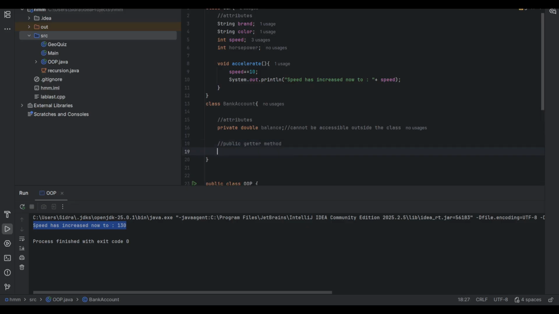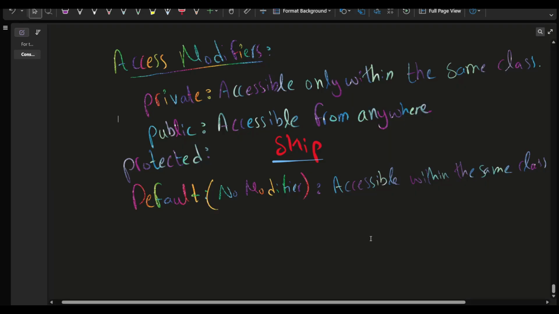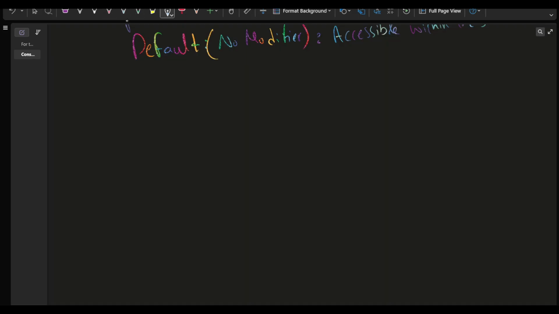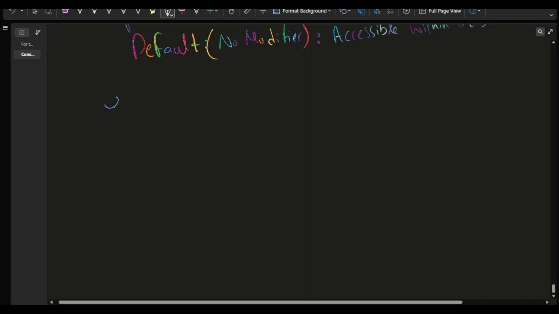Public getter method. By the way, getters and setters, did we discuss them? We did not discuss getters and setters. Okay, so I told you that most of the attributes we don't directly access. We tell the class that the attribute is private.